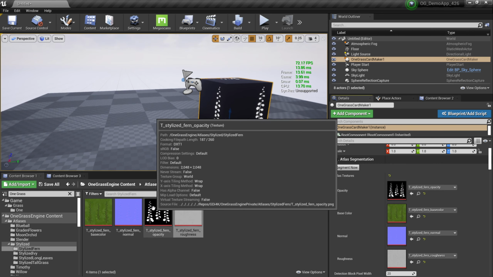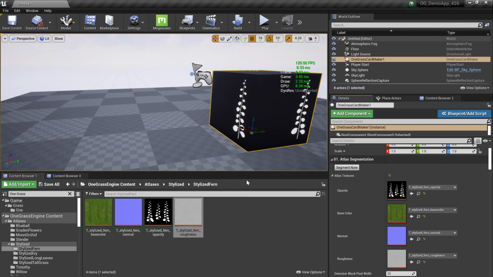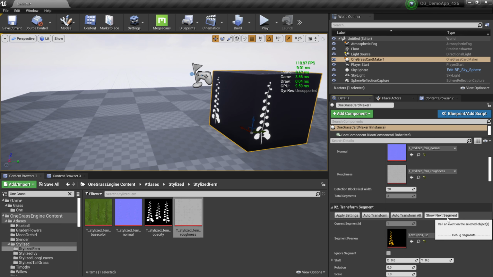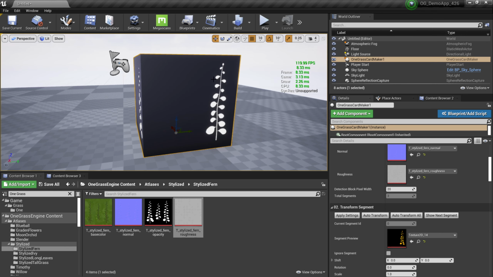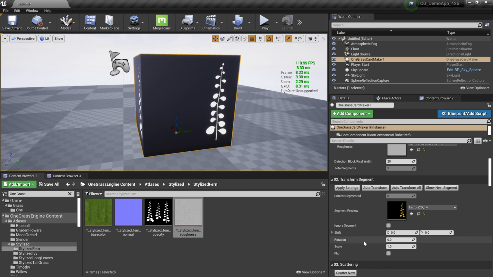Then it will break the individual items in this atlas, so you can click Show Next Segment and browse here and there. Right, now our idea is to center this segment in the middle here. In order to do that, we can simply use the Shift and Rotate section, but there's a very simple way.